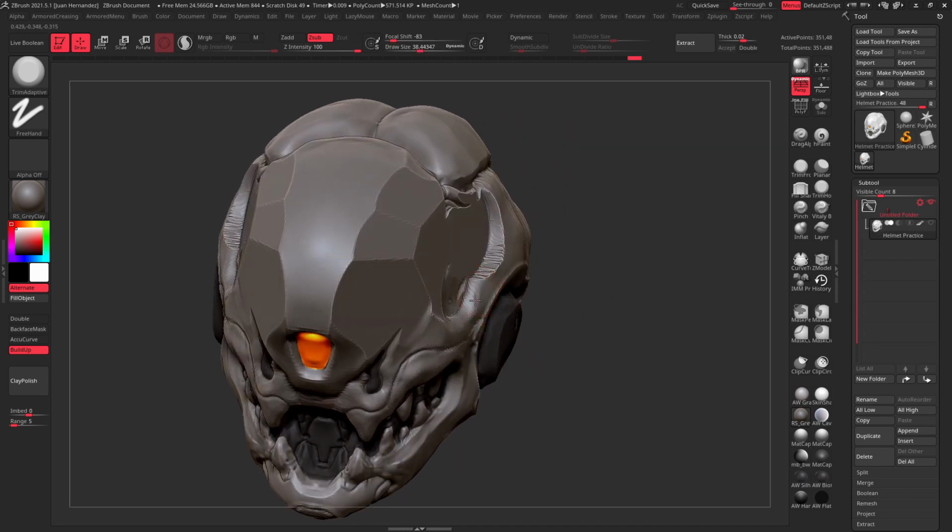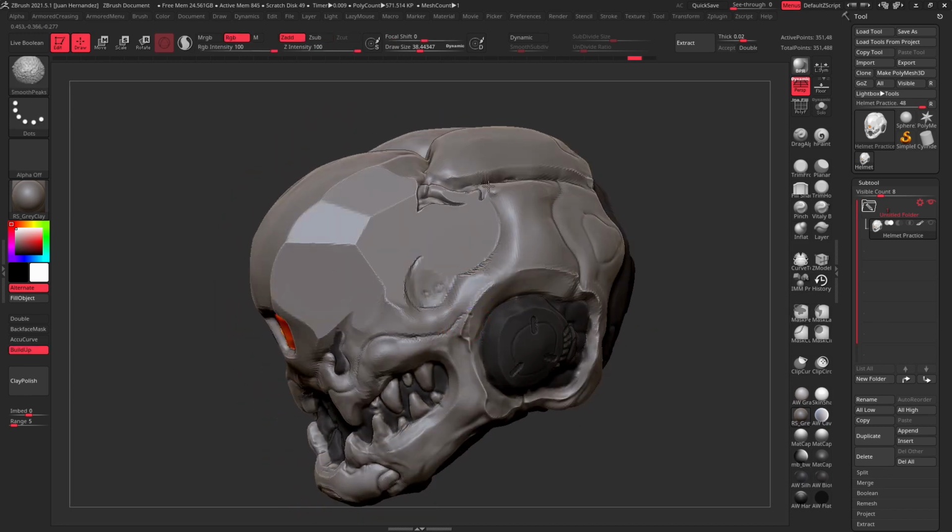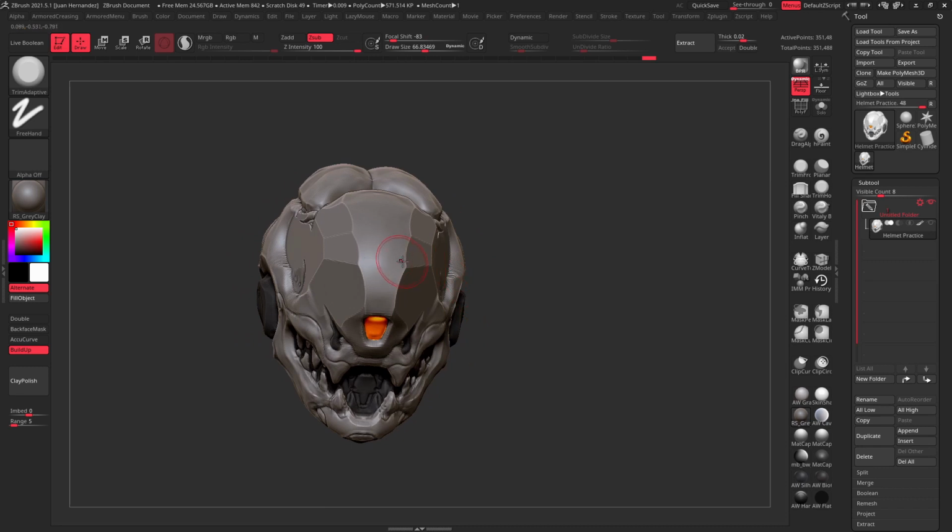Let's do the same thing here, a little cut. Okay, that looks horrible, but I think you get the idea. You can get some pretty cool effects with this.